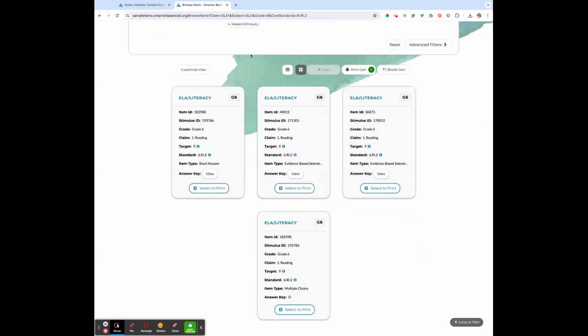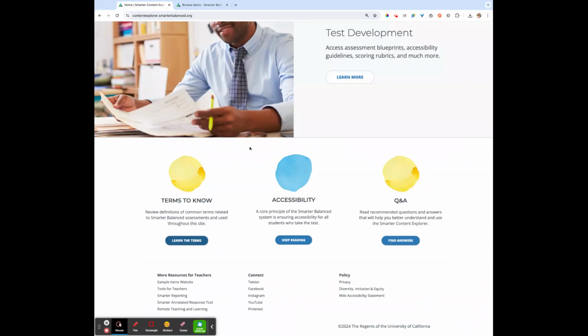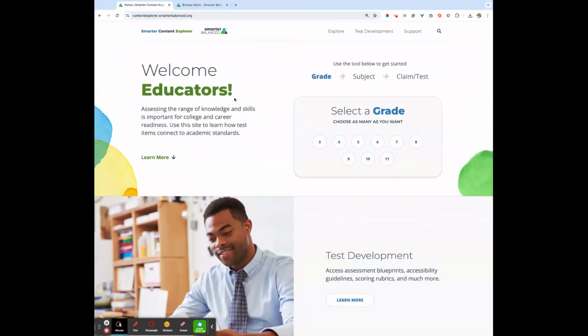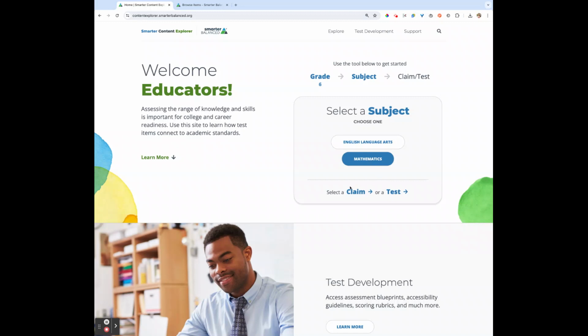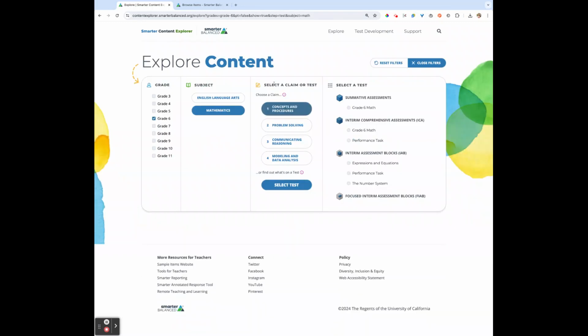Now, I'm going to jump back because I want to show how to specifically get sample items for a particular FIAB or IAB. So I'm going to use this navigation up here. I'm going to select grade 6. I'm going to choose math. And then instead of claim this time, I'm going to choose test. Now, when I choose that, a new kind of navigation pops up.